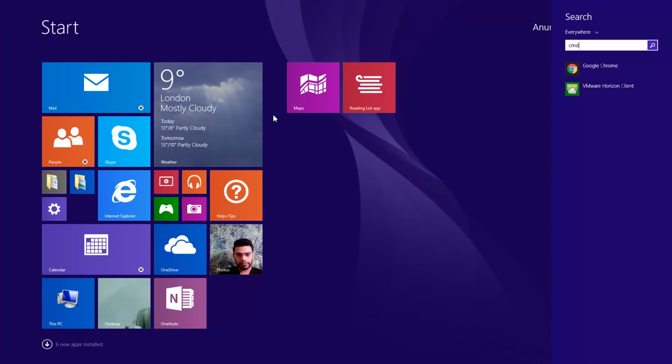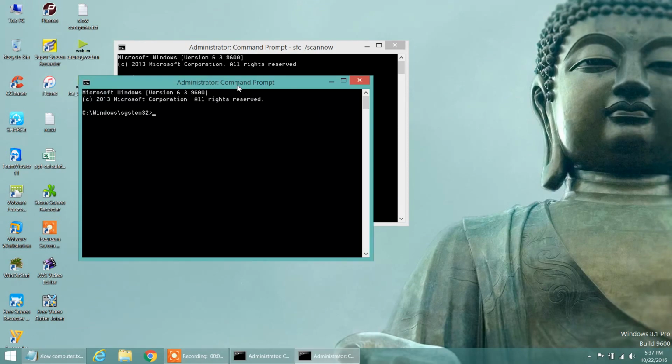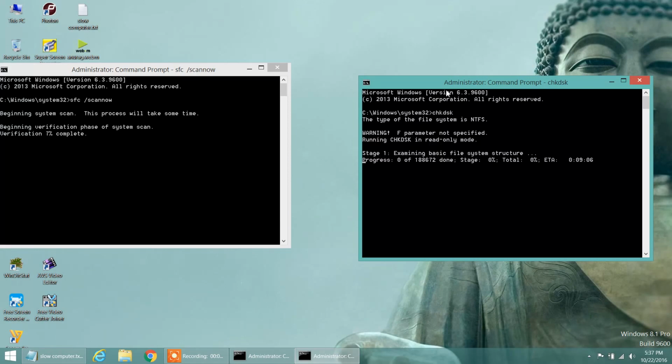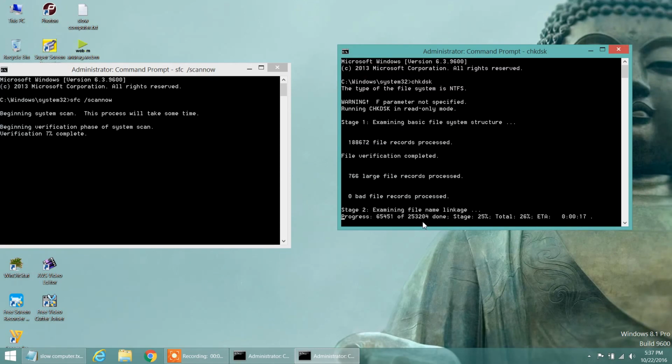In the same way, for the hard drive, I will tell you one more tool which is inbuilt itself. I open up another command prompt, and type chkdsk, which tells you what it does by its name. It's chkdsk, check disk. So I press enter, it will scan the hard drive, I mean the C drive. It will run in three steps: the file system structure, second the file name linkage, and the third one. I can see that it didn't find any bad sectors in the hard drive.